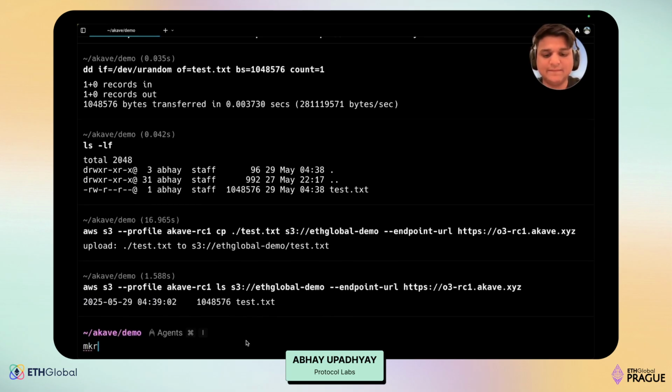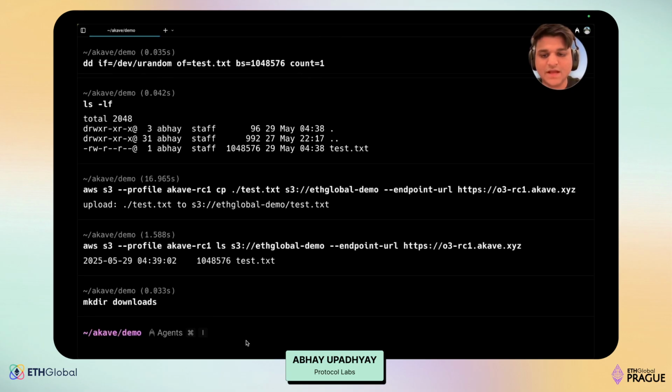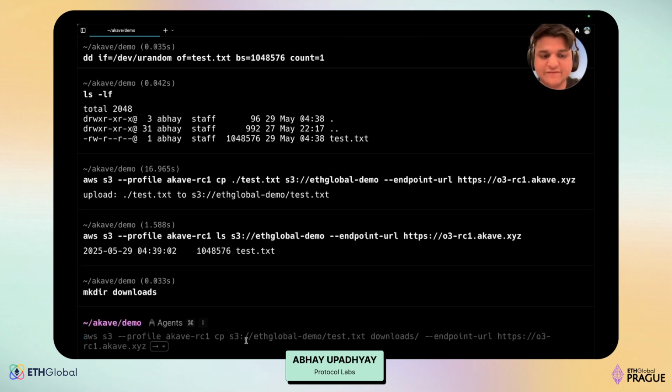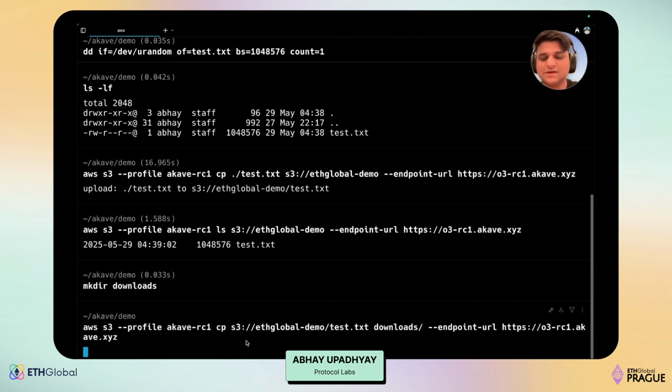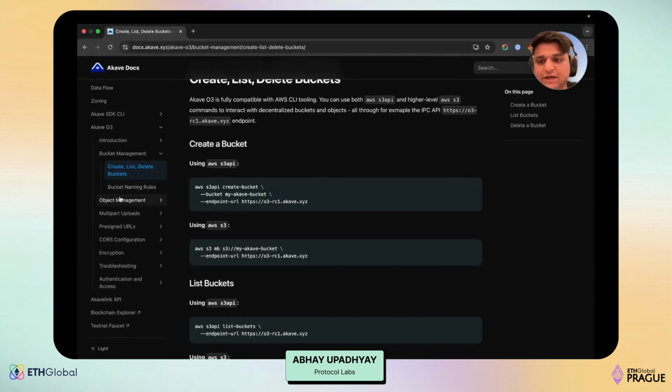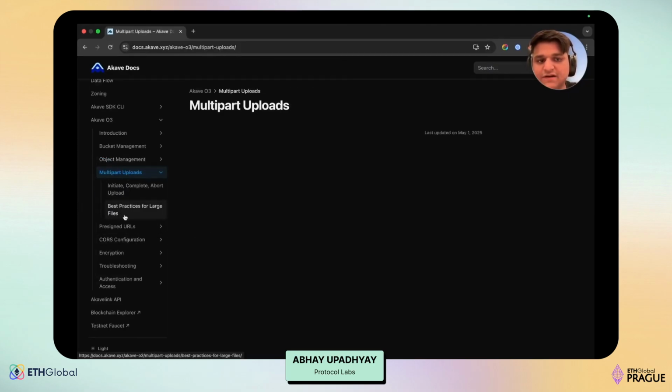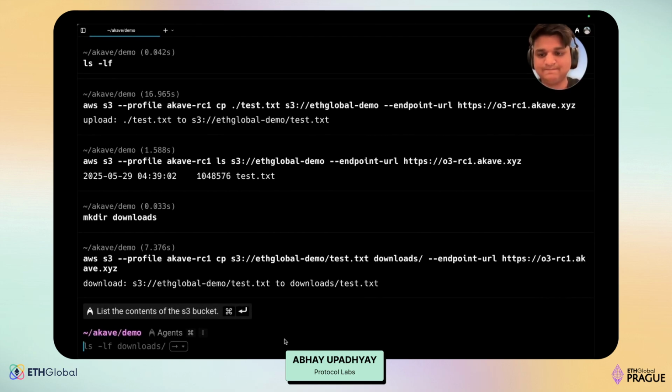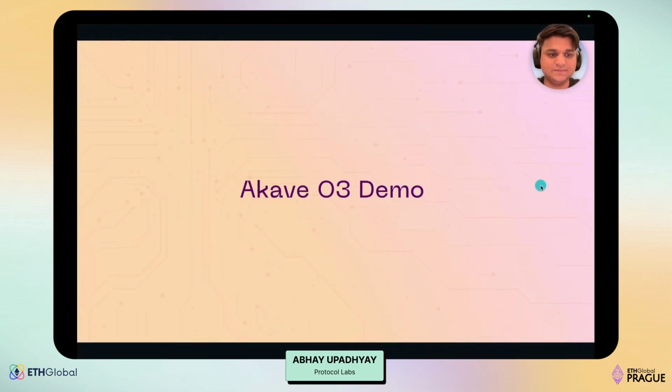Now I'll make a download directory and download the newly created file to that download directory to show that the download command works. Every single command that I'm using here is similar to AWS S3. There is a lot of documentation out there, so you can search for every command you need, or you can go to Akave's docs and see every command that is supported by Akave O3. That's all about Akave O3, and let's move ahead with our workshop.